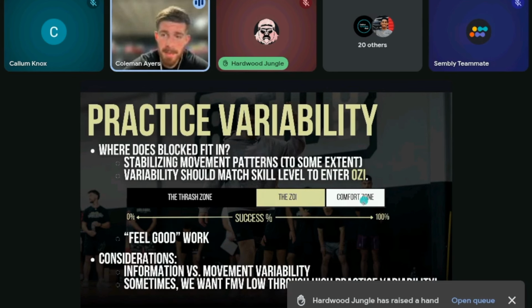But many times where I see these athletes are in the comfort zone. So it's more so about increasing contextual interference and variability and really just the challenge point in general to put them in here.